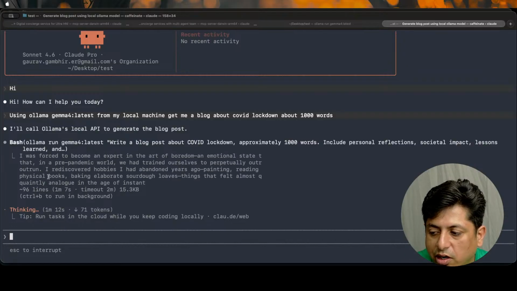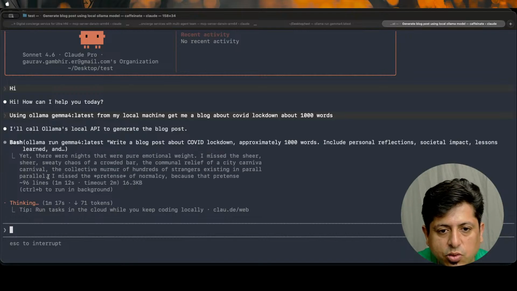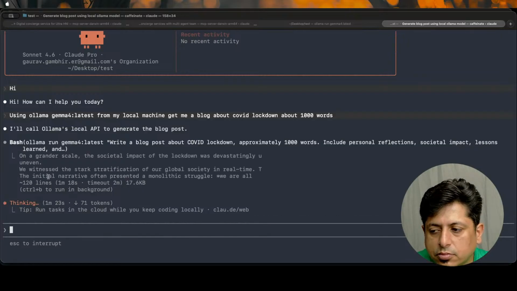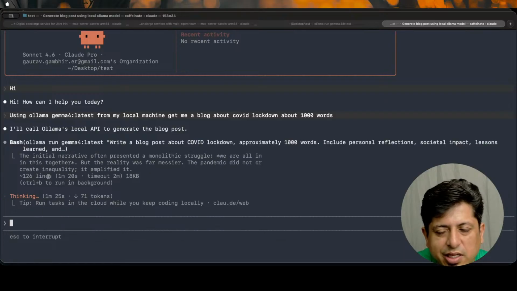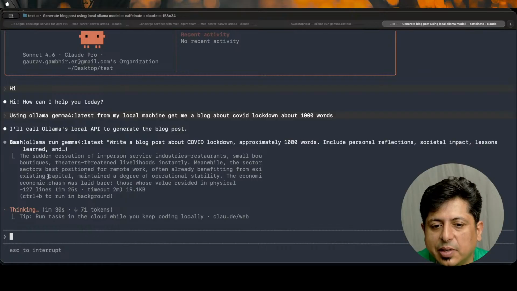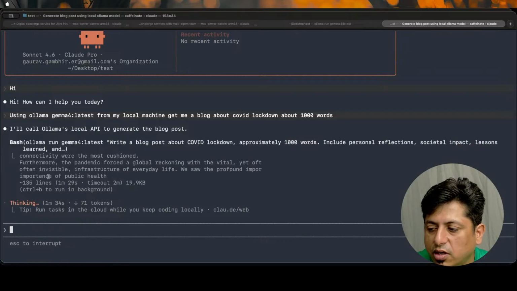Now you're calling one model from Claude to another model. That connection is there. You can actually use it for multiple purposes. If you have a very specific model running on your machine, on your office servers, or something that is available as an API, you can use the same technique to save a lot of tokens.